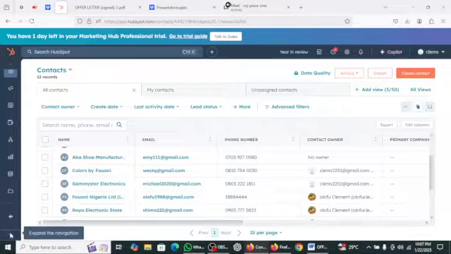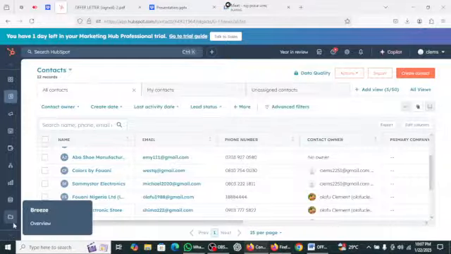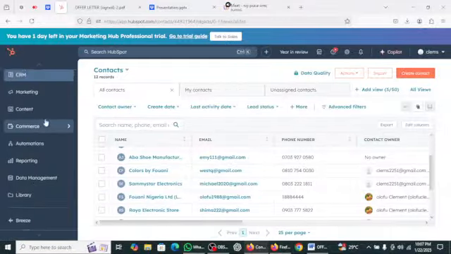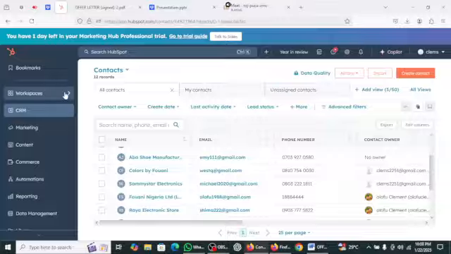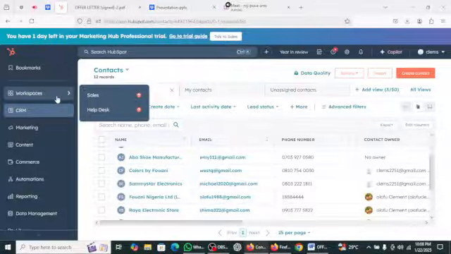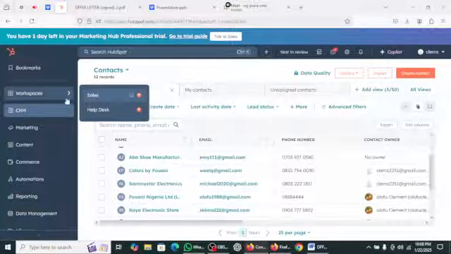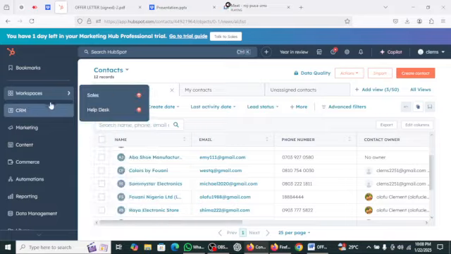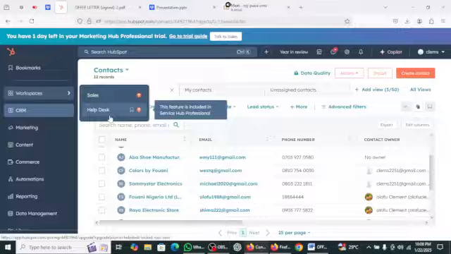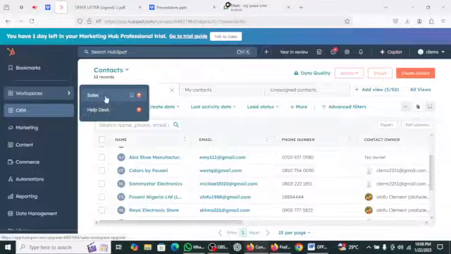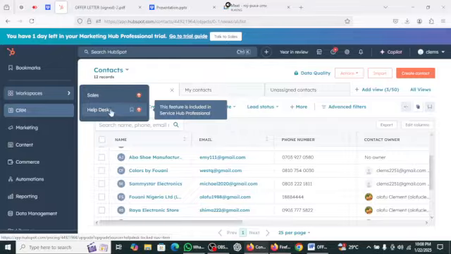Now, if you check here, let me expand this. Here we have our workspace. If you're following me, please check that yours may not look this way, because this is a new interface that I'm using. Under workspace here we have the sales and we have the help desk. I hope you all understand the meaning of help desk, right? Do you understand the meaning of help desk?